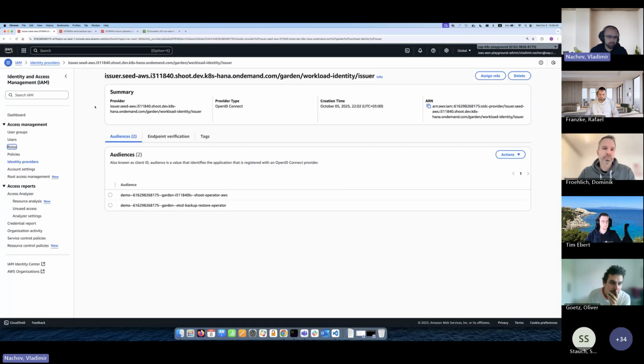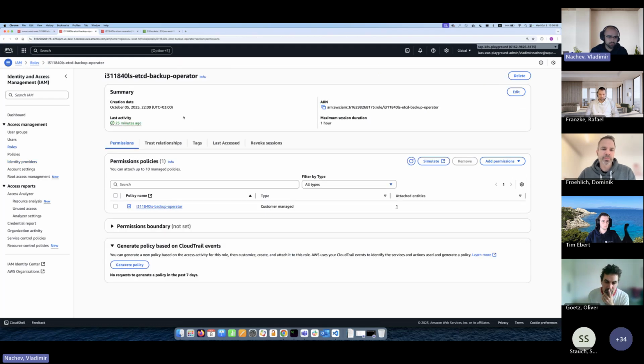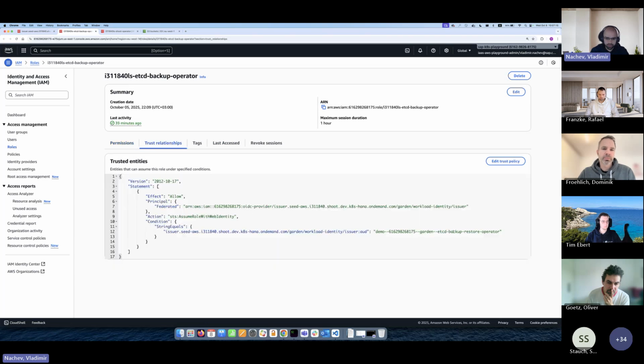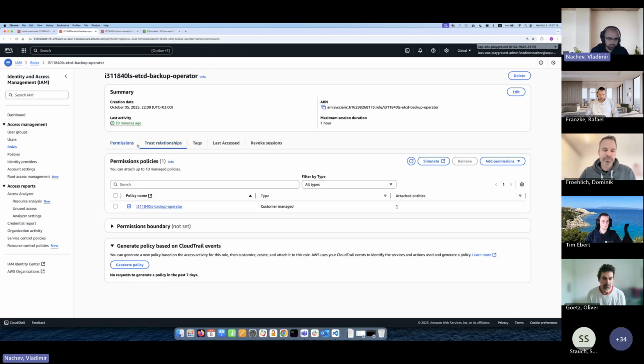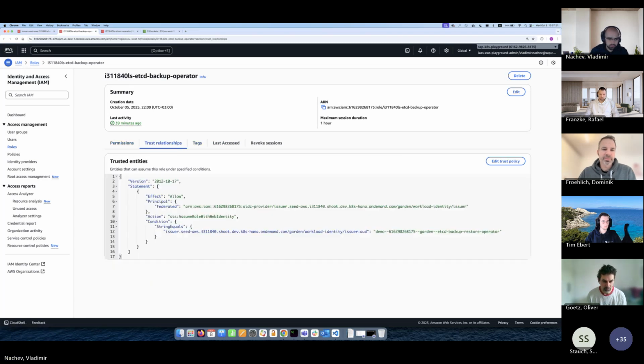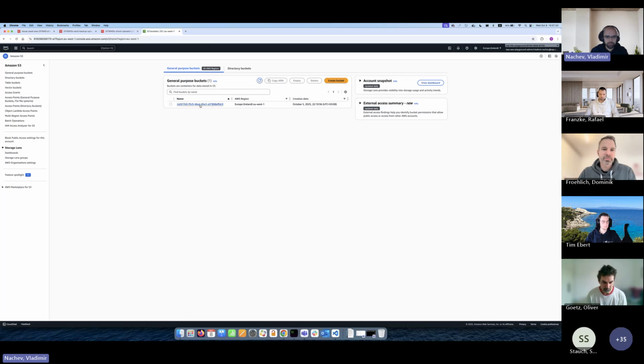And on the AWS side, we have a configured OIDC identity provider, where my local Garden cluster is configured as the token issuer. And here I have configured a web identity role, where I'm federating the external identity with a specific subject and specific audience for this role. Somewhere here there should also be the subject. I'm not sure where exactly it was. Anyway, and finally, this is the backup bucket.